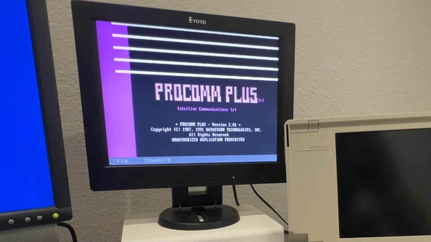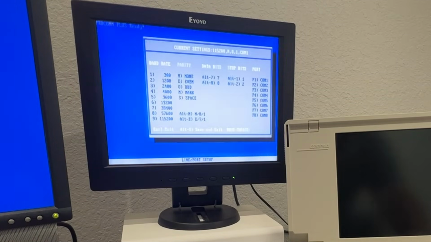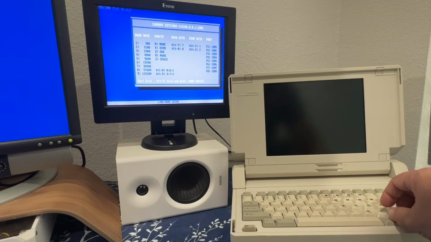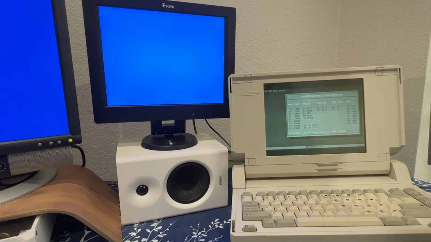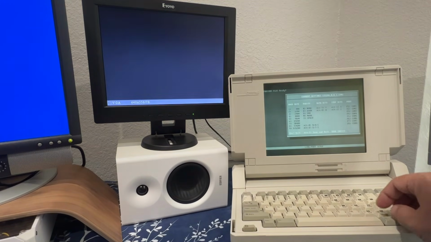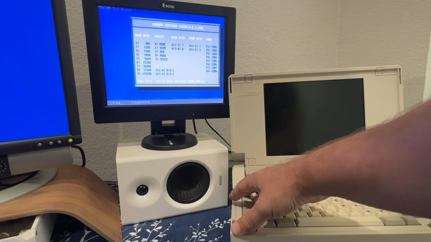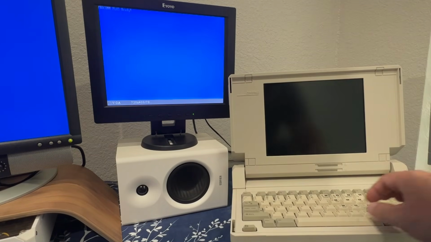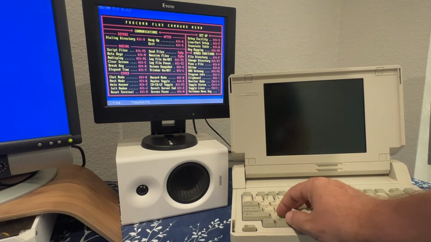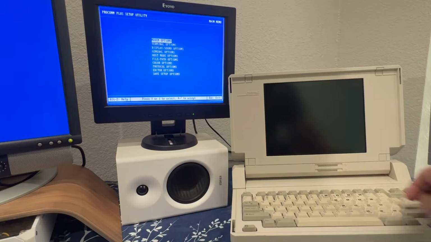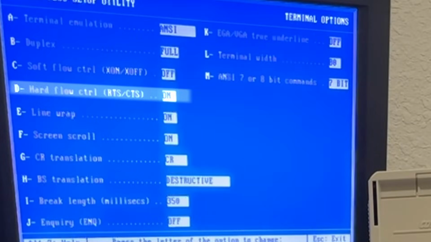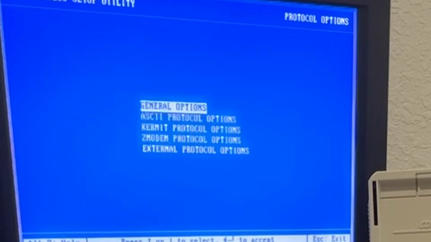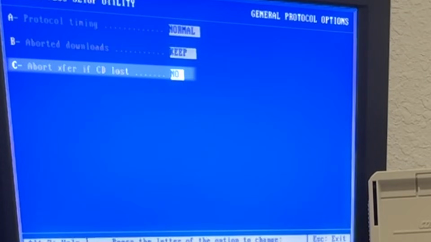Next is Procomm Plus, which is famous for its little whistle noises during menus. Here's an example again of flipping the VGA output on this Compaq 286. Procomm does support 115200 baud, but besides the baud rate, there are two other important settings. One is to make sure the hardware flow control is enabled, and the second is to ignore carrier detect during file transfers.